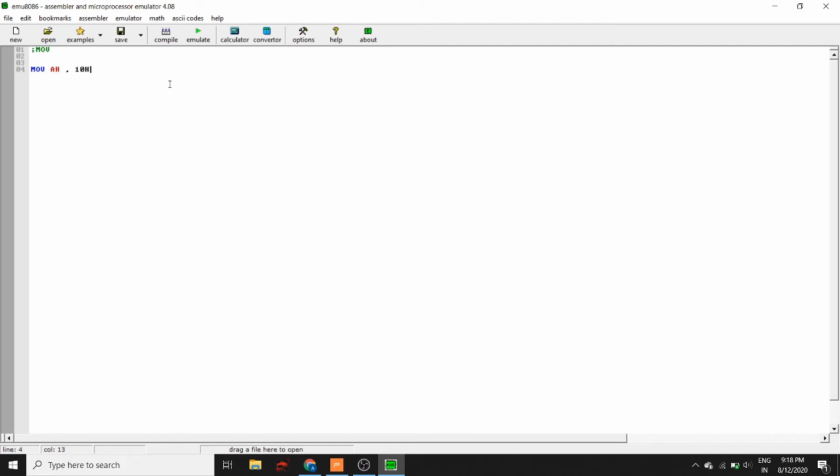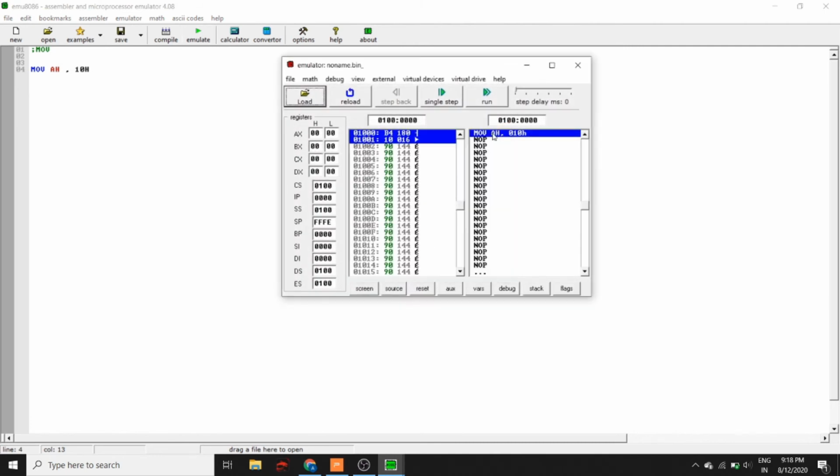Let's see its functioning. We go to emulate and cancel this window. Here we can see the 8 registers that we talked about: the AX, BX, CX and DX. All the registers have two 8-bit parts, that is the AH and AL. What we have done is store the value 10 inside our AH. Let's see if that works. Now notice this number. When I click on single step, we see that our value 10 is stored in AH.